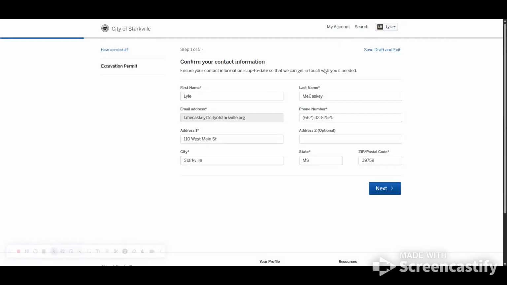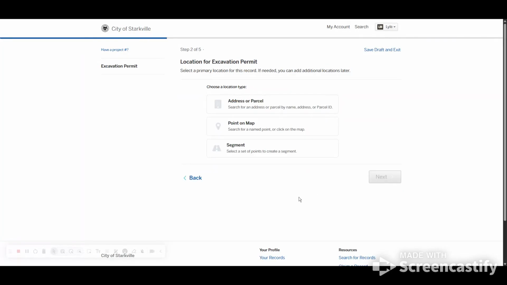If you're not already logged into an account, at some point it's going to trigger you to do so. At this point, it will pull in the information from your account and place it inside of the applicant fields. It's going to give you some options on what exactly you want to use to indicate where the project is taking place. So there's address or parcel, there's point on the map, and there's segment.